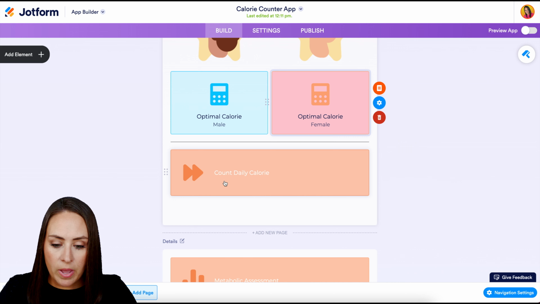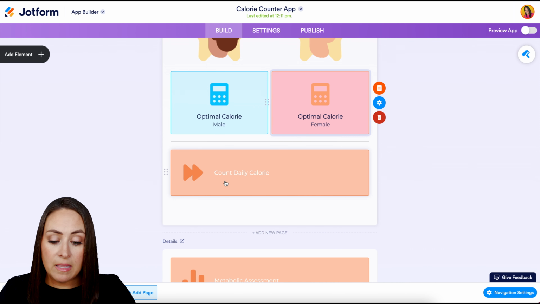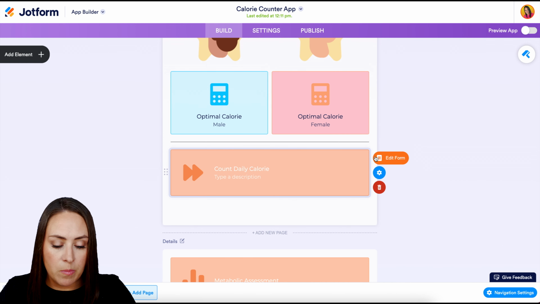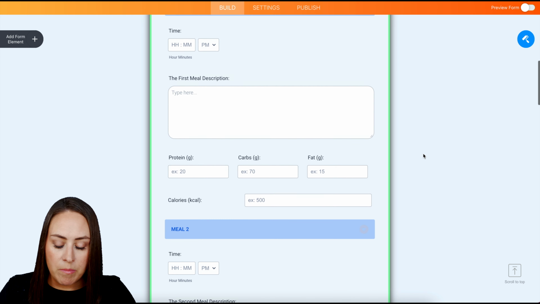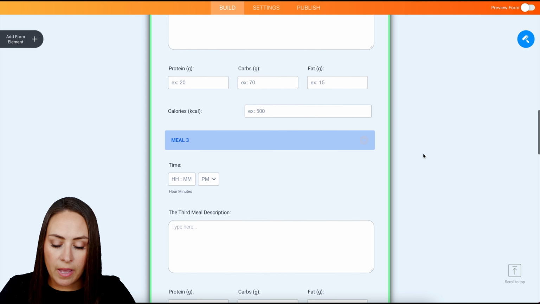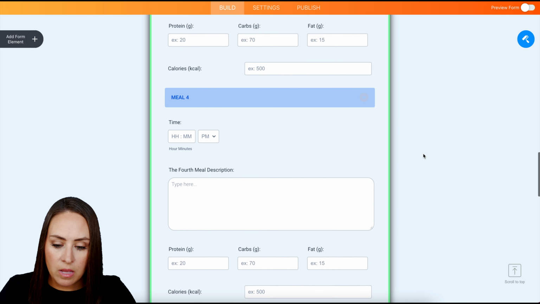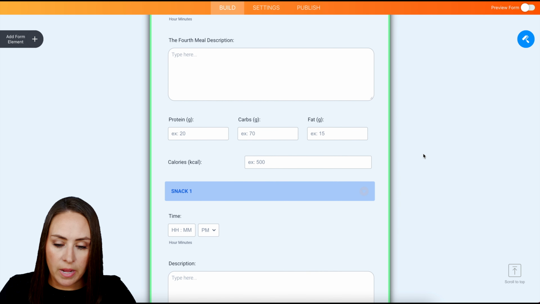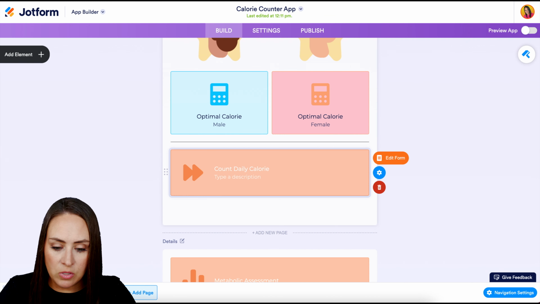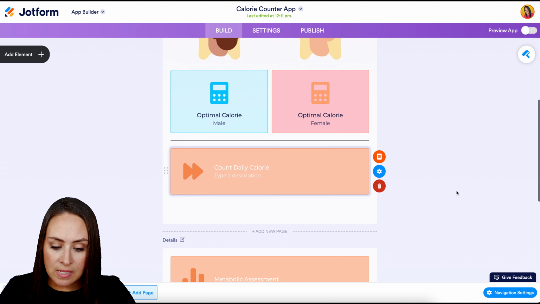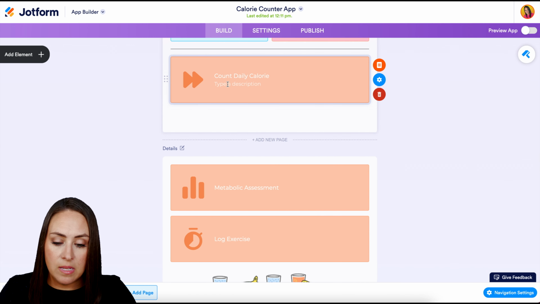Next up, we have a count daily calories, which is also a form. Let's take a peek at that one. All right, looks like this is throughout the day, meal 1, meal 2. So we're tracking everything throughout our day. Perfect. And we also have snacks too, which is great. So that is perfect. I'm going to leave that how it is. So that's the count daily calories. And we can also edit what this says, and we can even type in a description as well.